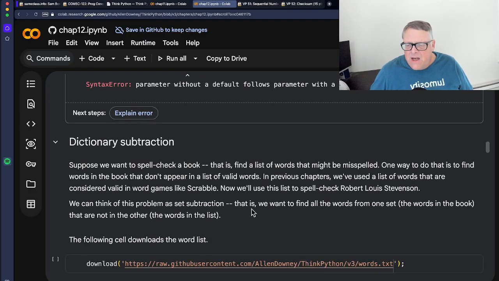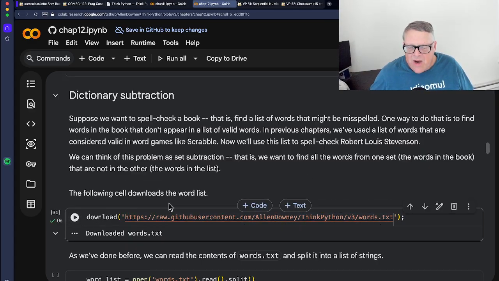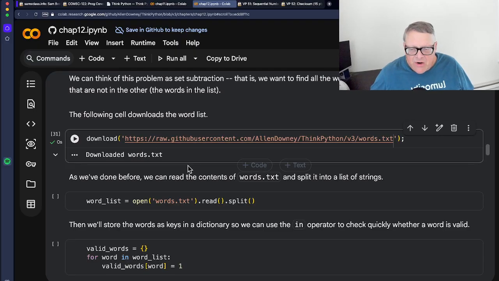All right, so we want to check a book. Now what we're going to do is try to find the misspelled words. So we're going to try and get a list of acceptable English words and then see how many words in Dr. Jekyll and Mr. Hyde are not in the list of known English words. So we download a list of words here, which I think is just a list of words used by Scrabble players or something, but it's a dictionary of some sort.